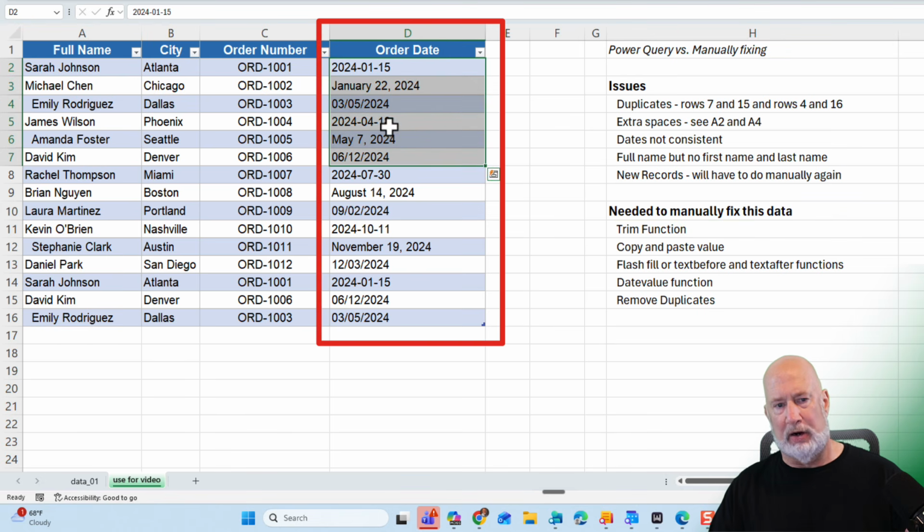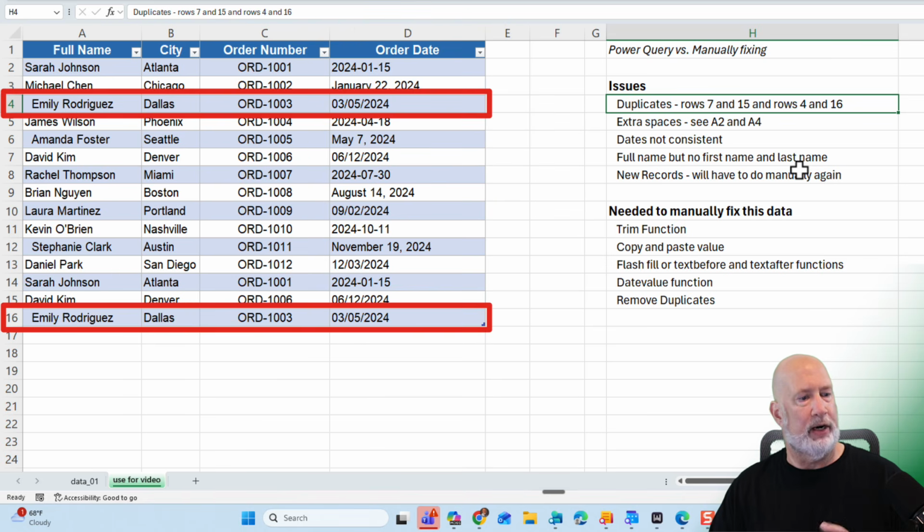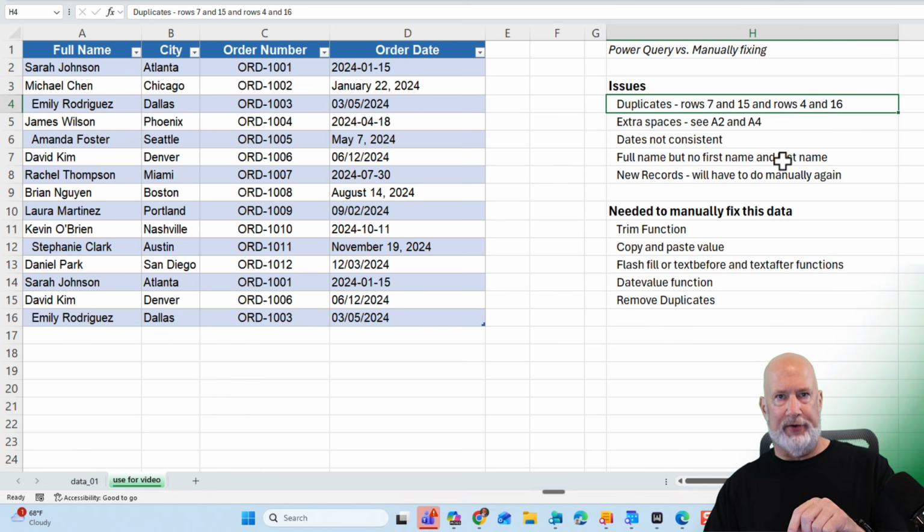So that is either flash fill or text before or text after. All the dates are all messed up in column D. And then I do have two rows that have duplicate values. Rows 7 and 15 and row 4 and row 16 are duplicates. I'm going to manually fix this.